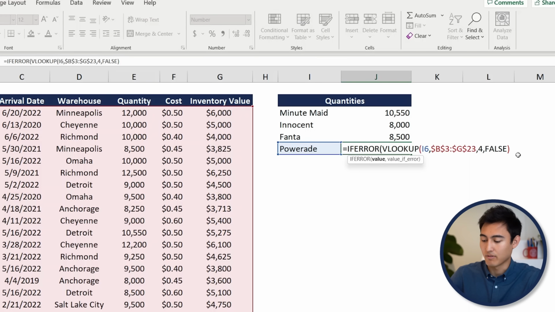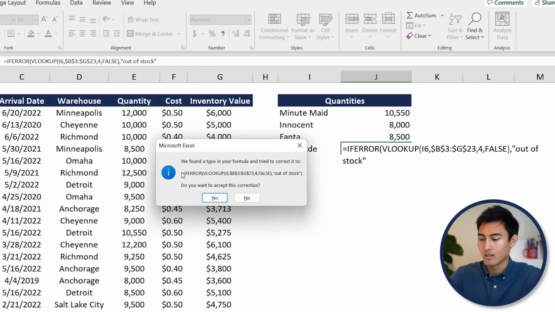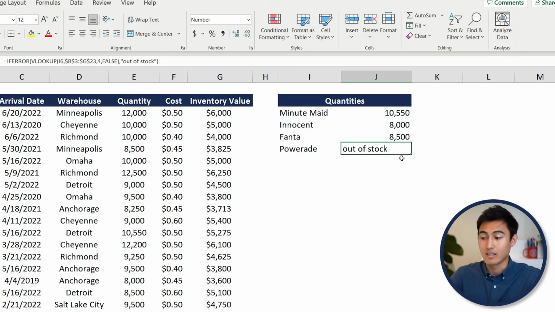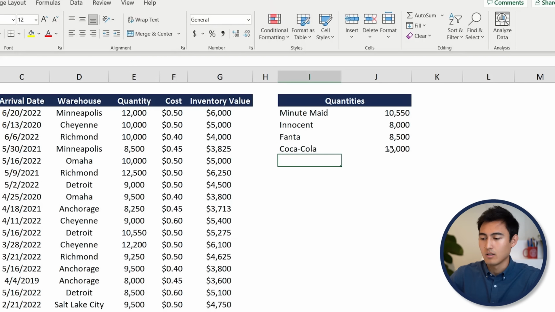We'll just skip towards the very end, press the comma key, and the value if error, meaning if there is a mistake, let's put in quotations, we'll assume that it's out of stock, and so that's why it's not on this list. So we'll just put out of stock, close the quotations, and hit enter. Here it says that I didn't close the brackets, so I'll just press yes. And now you can see that it says out of stock because there's no Powerade there. Had I changed this to, say, Coca-Cola, then all of a sudden it would change back to the actual quantity here.